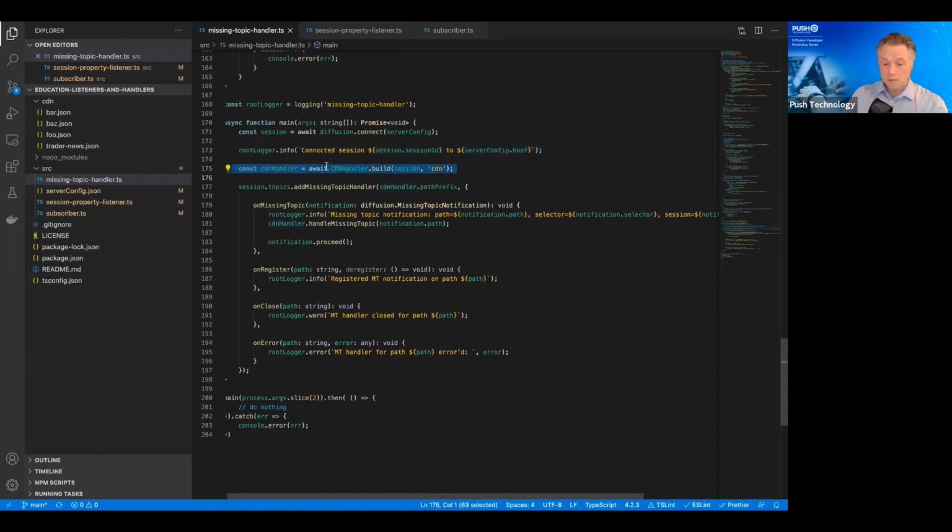And the next thing I do is I build myself something called a CDN handler. We'll come to see what that does in a moment. CDN, in this case, means a content distribution network. It's a bit of a small one, but the concept is still there.